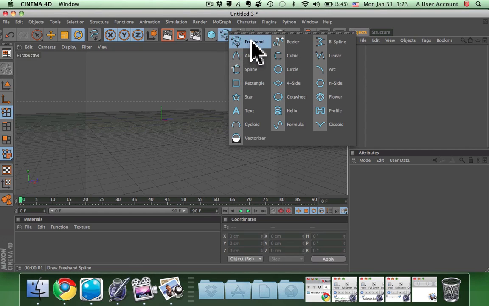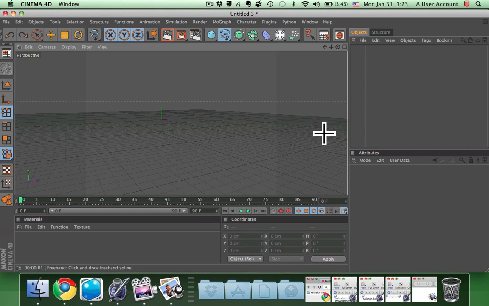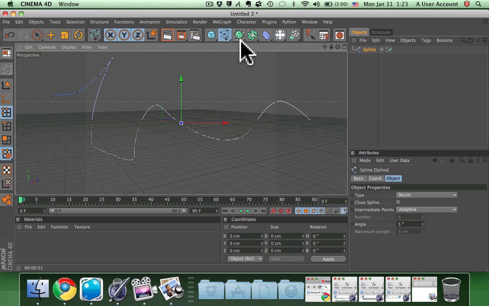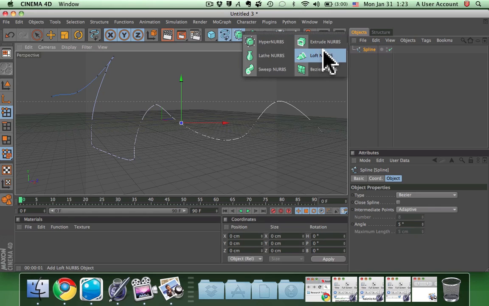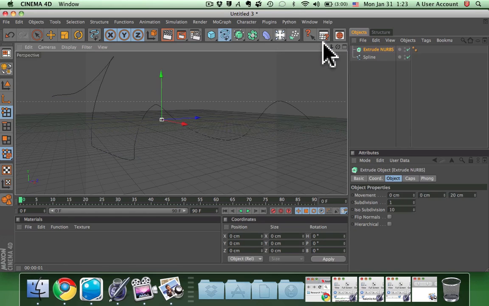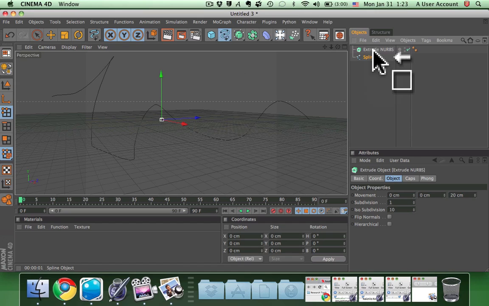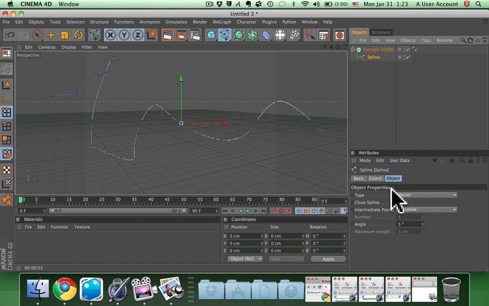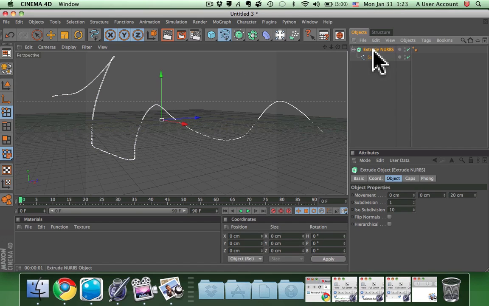Now draw a random line, like a wave, like anything. Just draw randomly. And now go to that box thing over there and click extrude nurbs. Now drag the spline that you just drew into the extrude nurbs, and then select the extrude nurbs and adjust the movement a little bit.